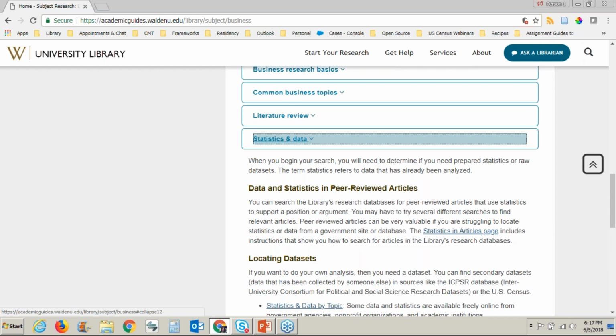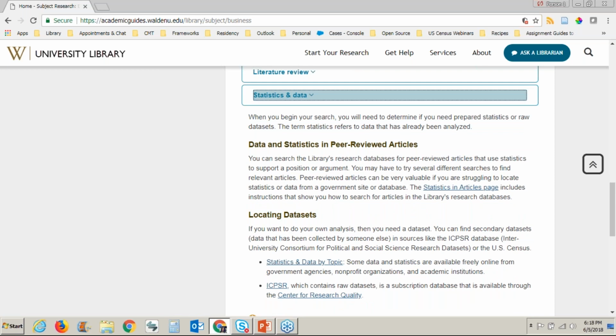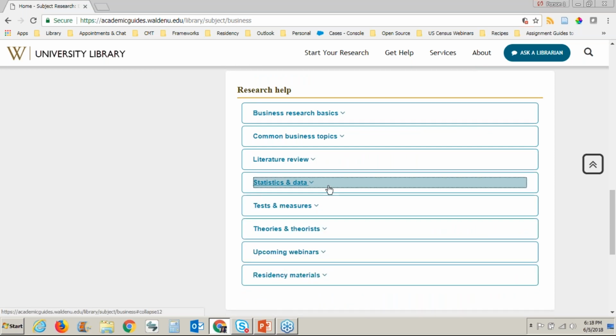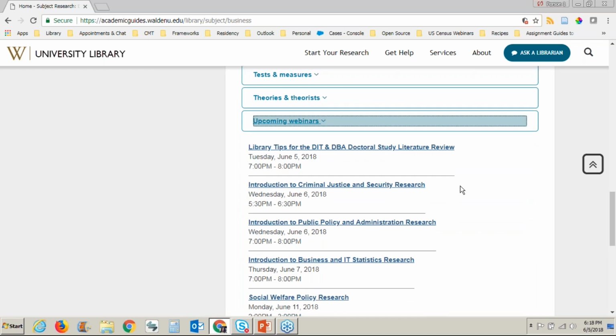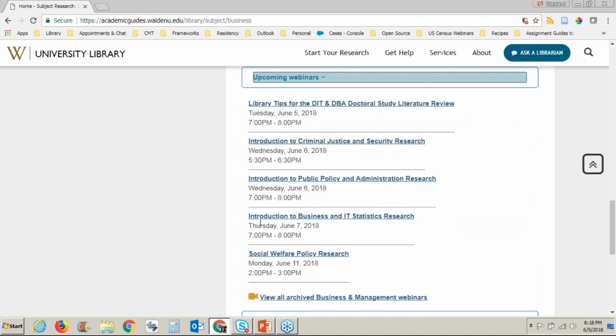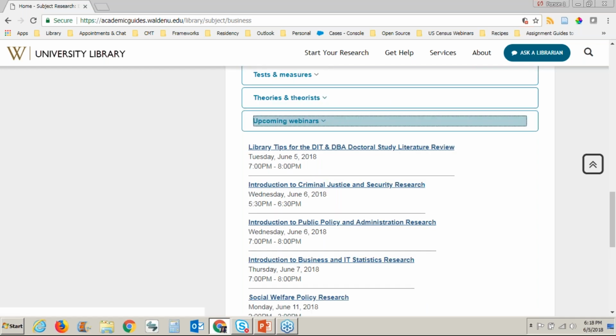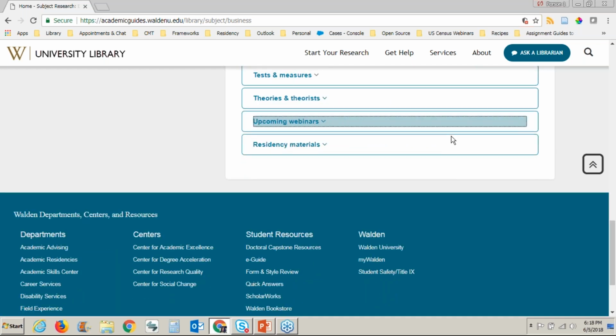We do have a statistics and data accordion, so if you want to know more about looking for data and statistics inside and outside of the library, that's an excellent resource. If you're looking for tested measures, if you're looking for theories, upcoming webinars. I will be teaching an Introduction to Business and IT Statistics Research on Thursday, and then I think it's the week following that I'll be doing an Introduction to Business and IT Theory Research. So you're more than welcome to attend either of those if it interests you.